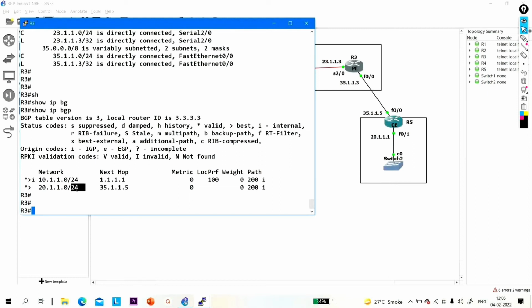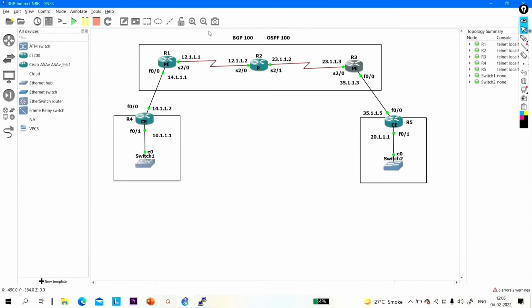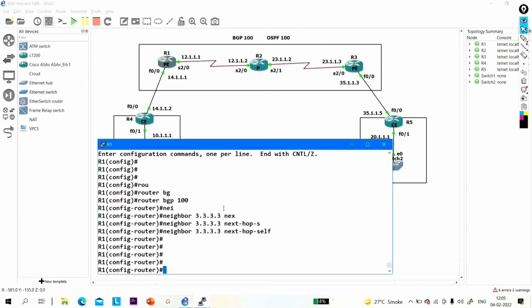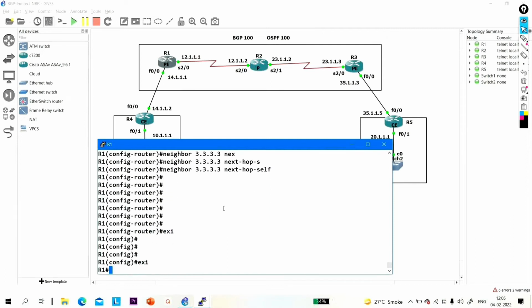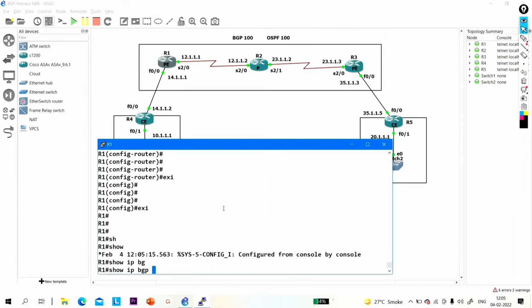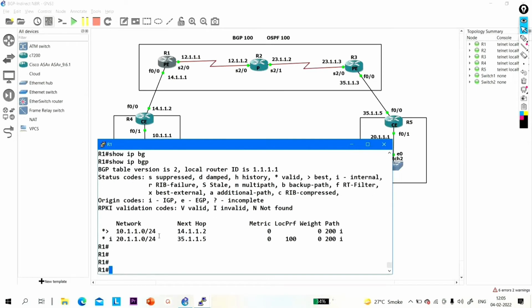Now this router will receive this prefix, so show IP BGP, right? There is one network and this is valid and best. So this router will share this prefix with R1, but R1 will not install it in its routing table, right? Let me show you. So, show IP BGP, so yes, R1 will not install this prefix in its routing table because this is not a best route, right?